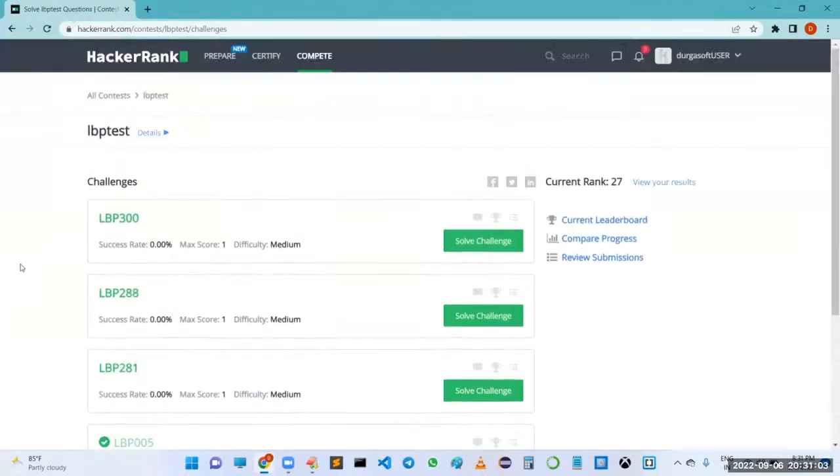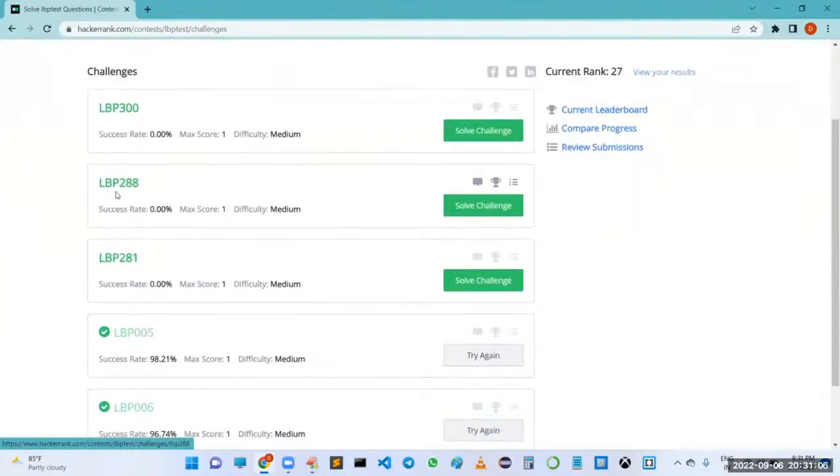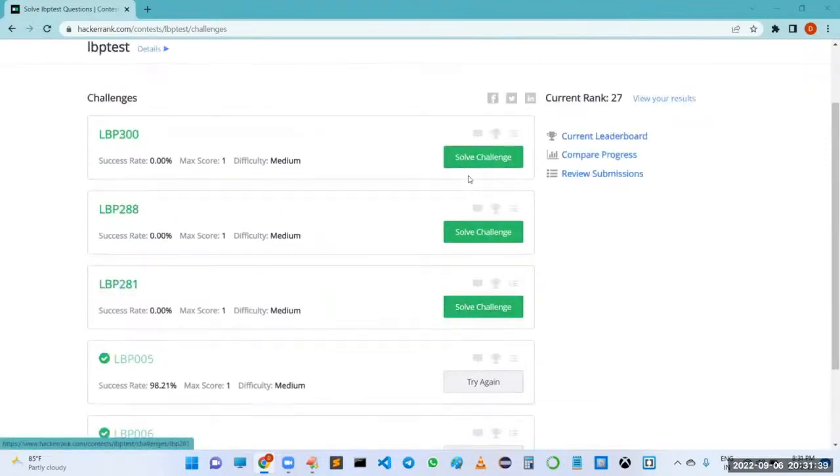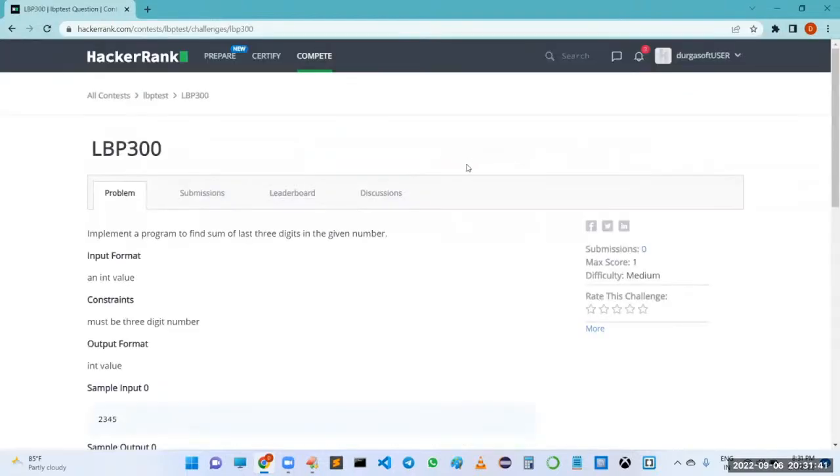Sir, I have added some programs. Have you observed here? LBP number 300, LBP number 288, 281, fifth program, sixth program. Like this, I added some programs, and we will try to solve them. I'm not going to explain in detail. Once the topic is completed, we will start from LBP 1 onwards. I will revise these programs, and maybe you will get them in an order, which we will decide later. As of now, try to understand. The first program I am going to explain is 300.